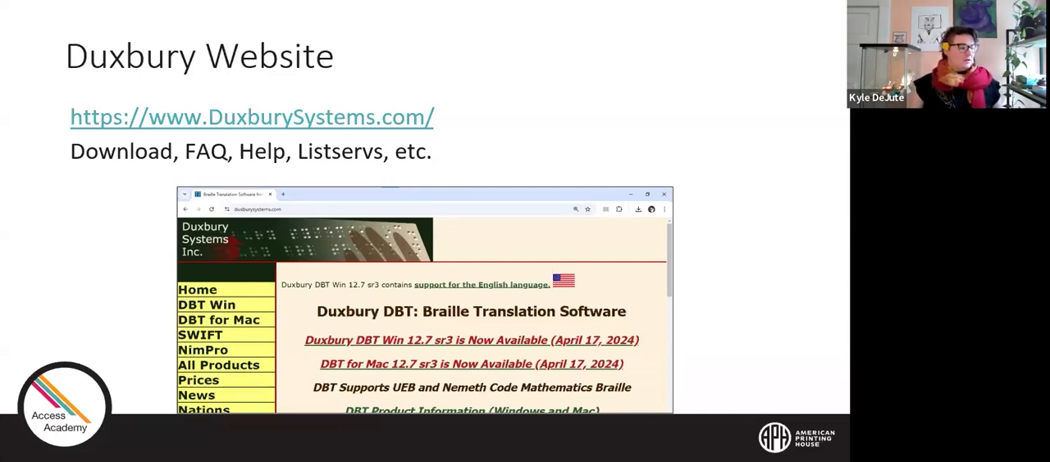So if we were going to go to the Duxbury website and go to sign up for one of those listservs, we would try to get our Zoom controls out of the way so that you could actually see the browser that I'm using.